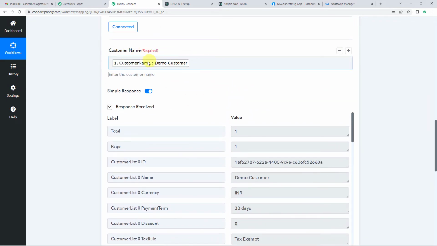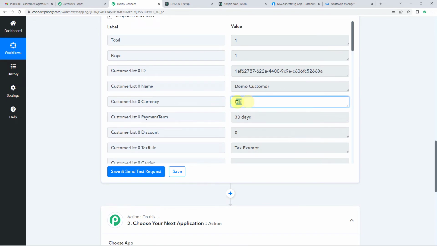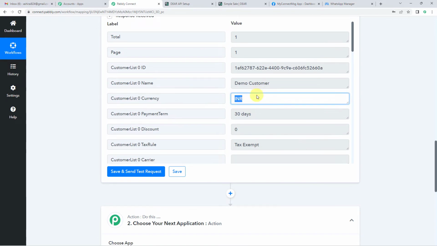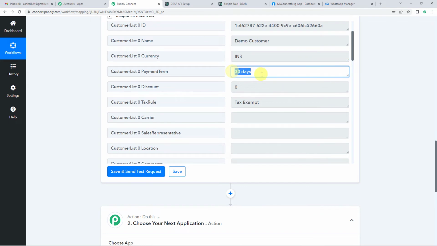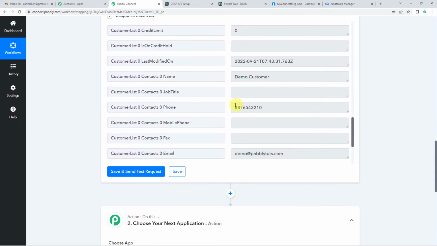Using this customer name, it has fetched all the customer details. Like you can see here, the currency is here. Then the customer payment term is here, that was 30 days. Then other details are here. If you will see, you will find the contact number as well. So this number we are going to use in our next step in WhatsApp.